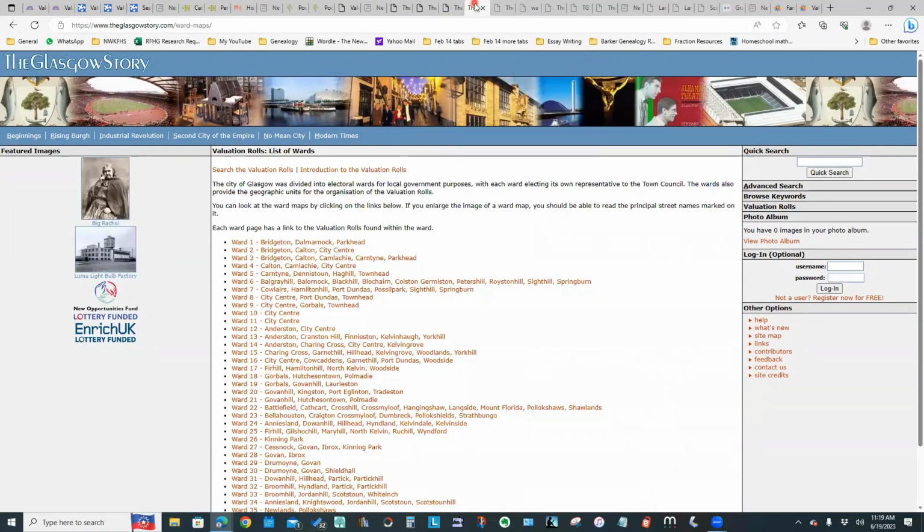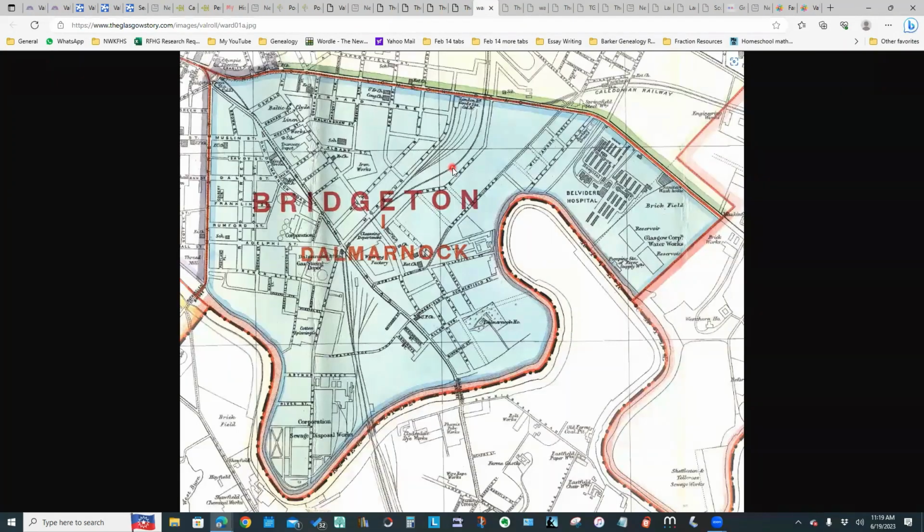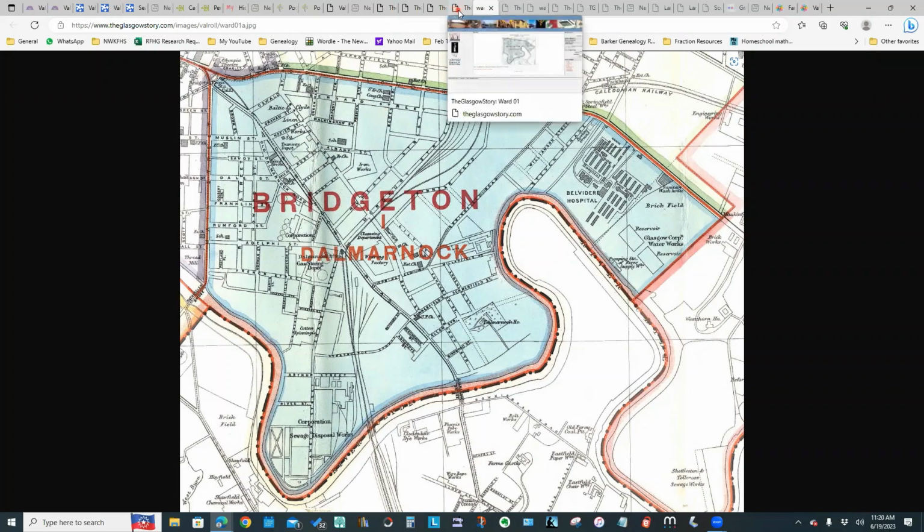If I had clicked on the ward map entry, it brings me to a list of all the available maps, and you can click one of these items to see a small version of the map. If I click this view larger image, I see an enlarged version so that you can very easily read the street names and get some idea of where your ancestor might have lived.